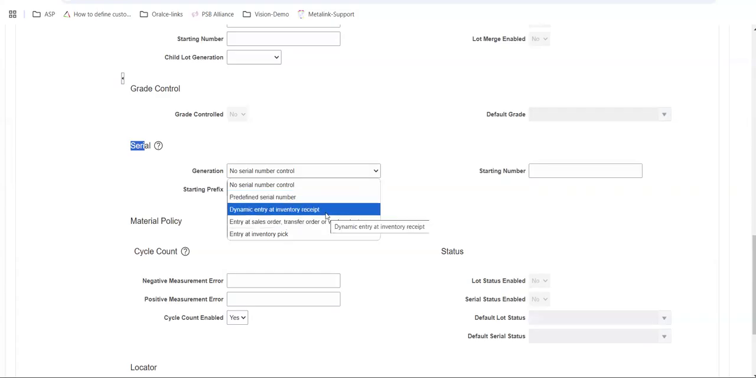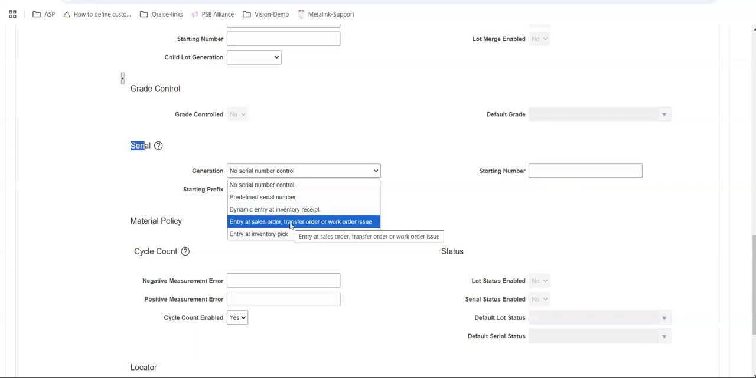Dynamic entry at inventory receipt means it's clear, you can enter. We don't need to generate, whichever number they want, they can enter it. And entry at sales order, transfer order, and work order issue is when you do the transactions for sales order, then this particular option is helpful. So we'll talk about during the order management what is the significance of this drop down option.